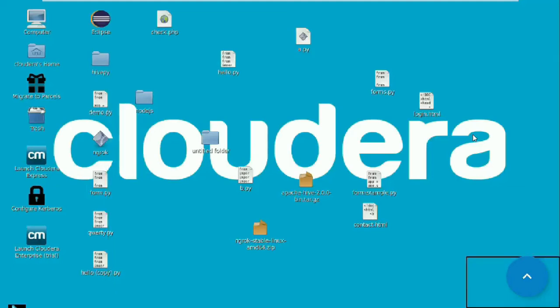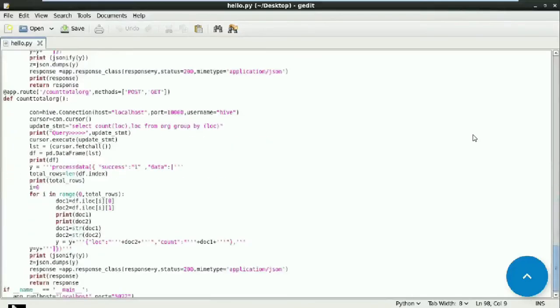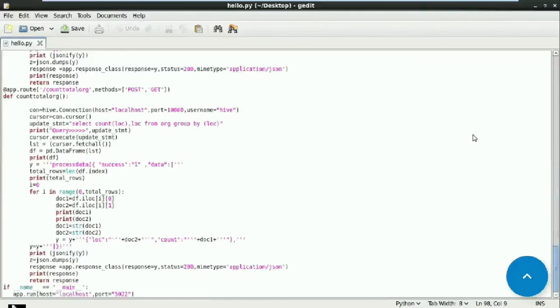One thing we have to keep in mind before running the terminal is the port number in the code. The port number we are using is 5022. As you see, 5022. If in any case the port number becomes busy, we simply add 2, that is 5024, and then we will use it.